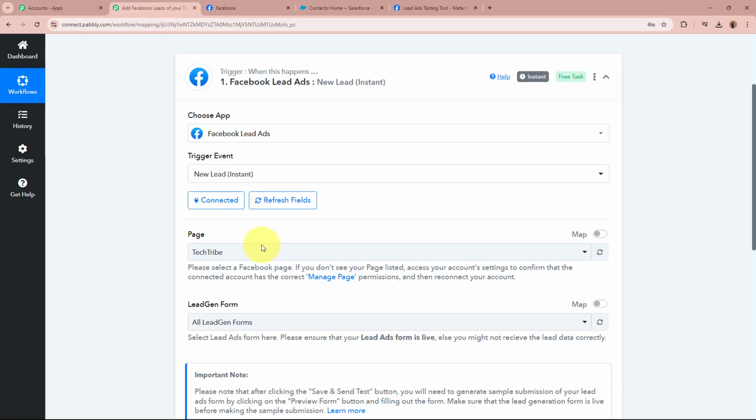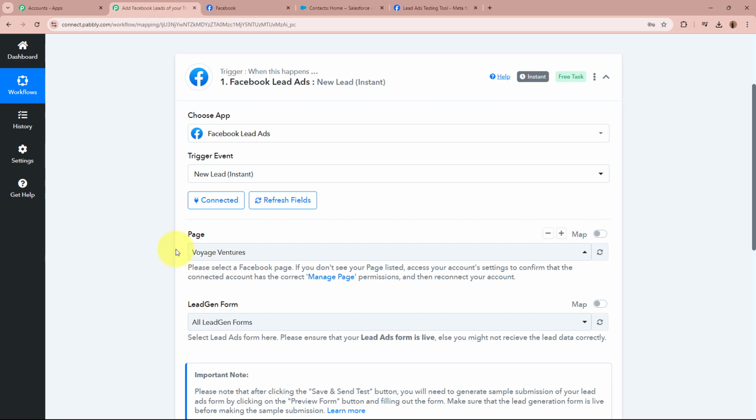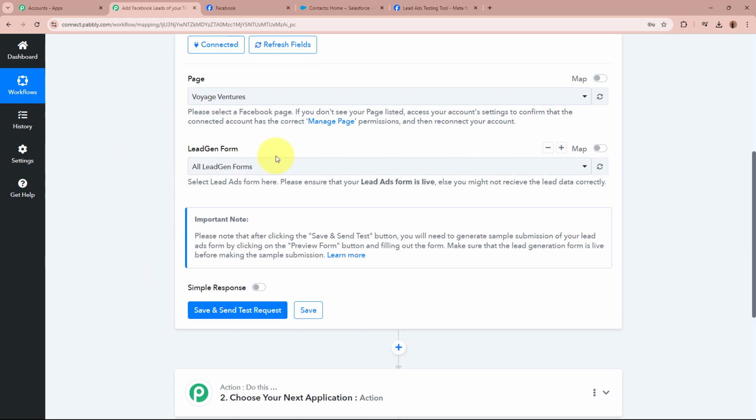So for the page over here, I'm going to search for Voyage Ventures. I'm going to select the page right over here. You have to select the page with the help of which you're going to promote your Facebook lead ads. Then for the lead gen form, I've created a lead ads form in the name of travel inquiry form. So I'm going to select that lead gen form right over here.